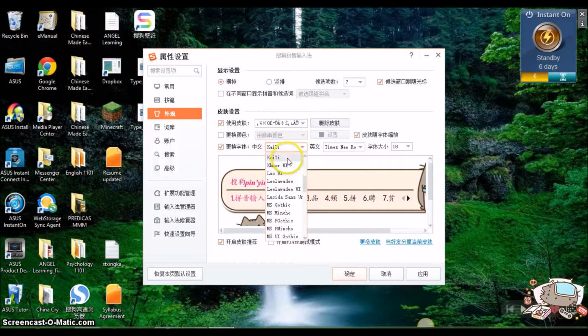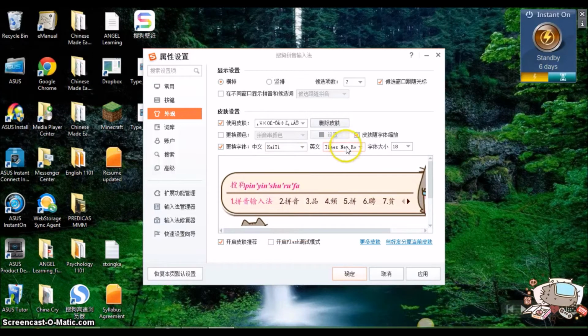And also you can change the font. The most beautiful font out there is Kaiti. So use Kaiti and you have beautiful Chinese characters. That's for the Chinese. And here is the English. Make sure you use something that you like in English. I like to use Times New Roman. And here is the font size that you get on the thing. Here it gives you a preview of what it looks like.